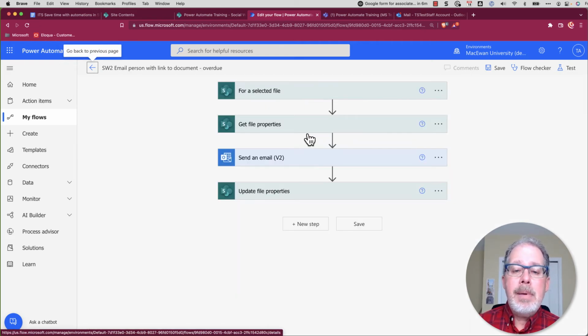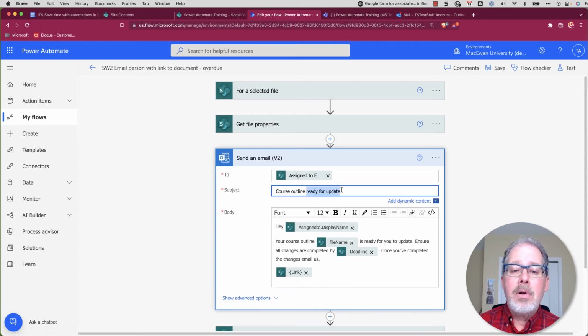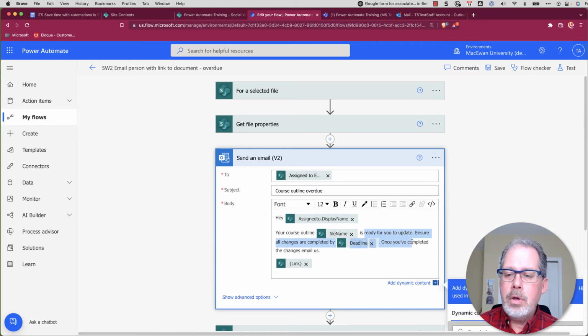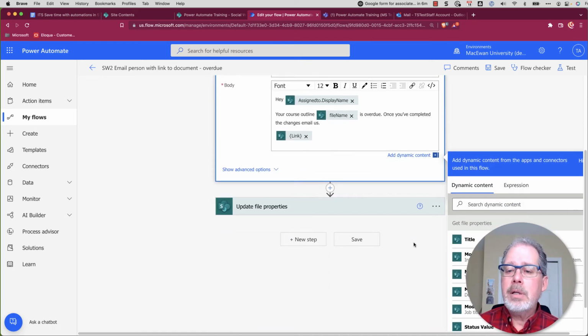Everything's going to be the same except for when we go down to the email. Your course outline is not ready, but your course outline is now overdue. The course outline is overdue. I'll just update my message here. Overdue. We don't need the ensure all changes stuff, so we can get rid of all that. And once you've completed changes, email us, and there's the link again. So that's really pretty simple.